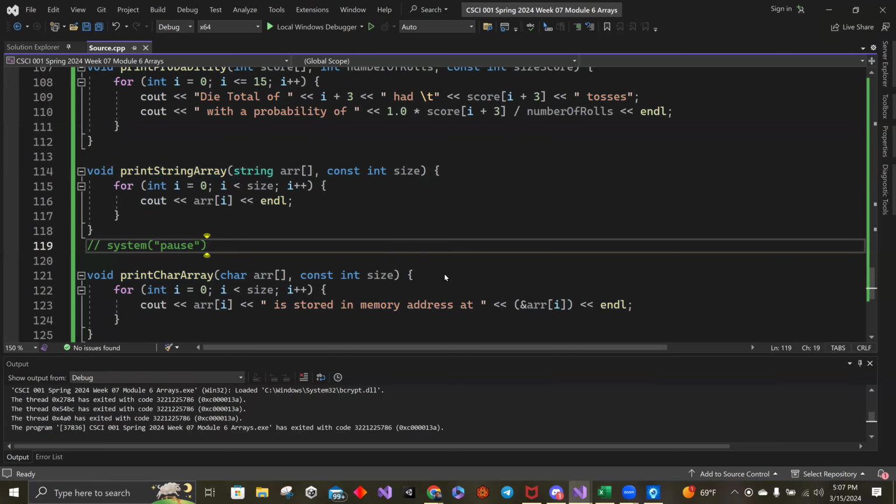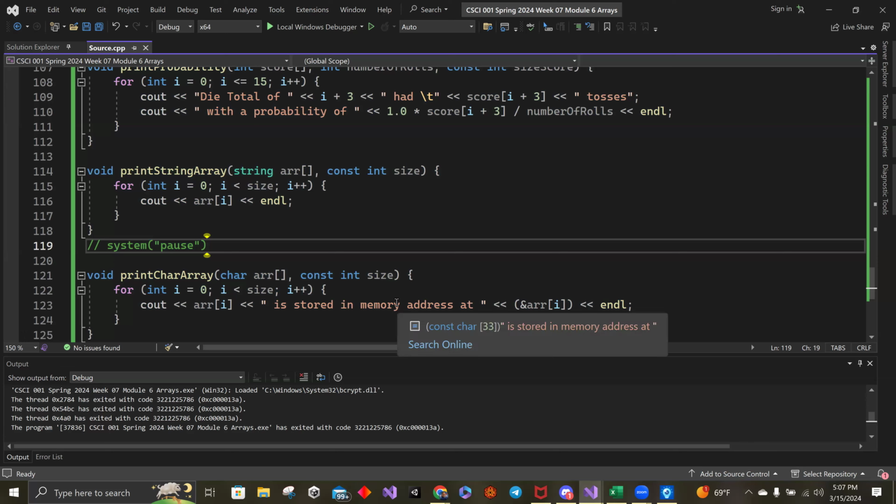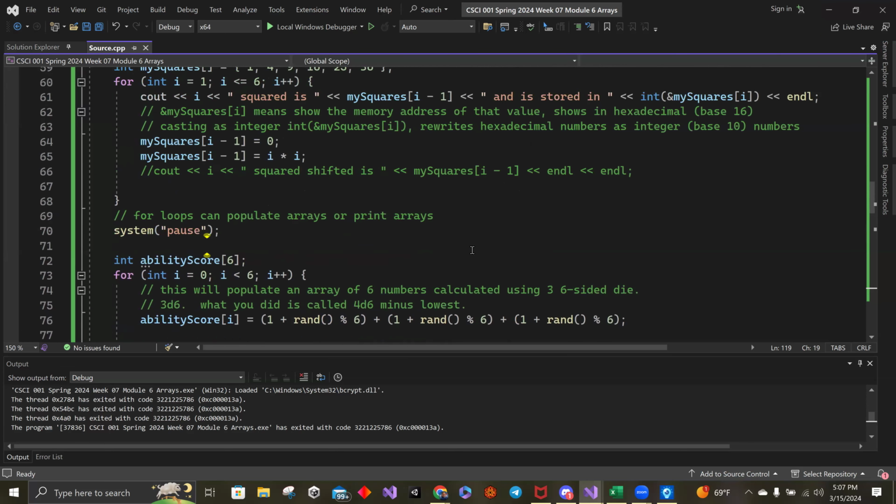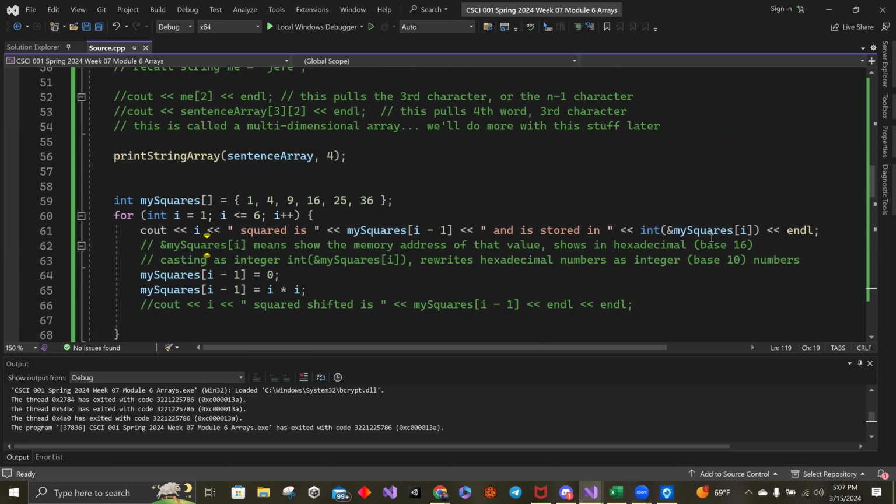Okay. Mr. Jones, can I see the line that had the address on it? Did it say struct or? Right here. So we use the ampersand to do addresses. The address.